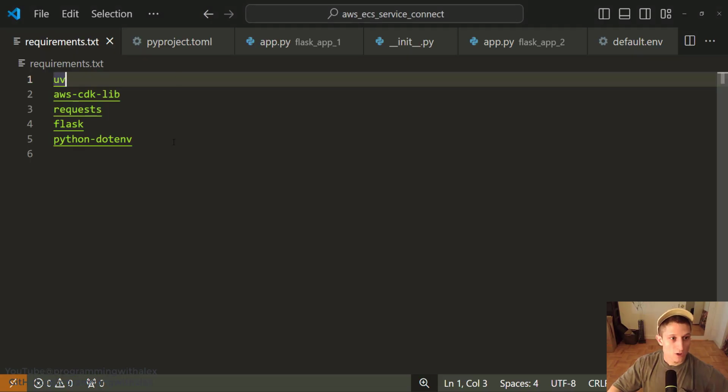Here's Visual Studio. First file we're going to look at is just the requirements. We only have 5 here. First 2, not really necessary anyways. UV is a popular Python project manager. Not necessary to know what this is. If you don't, ignore it.